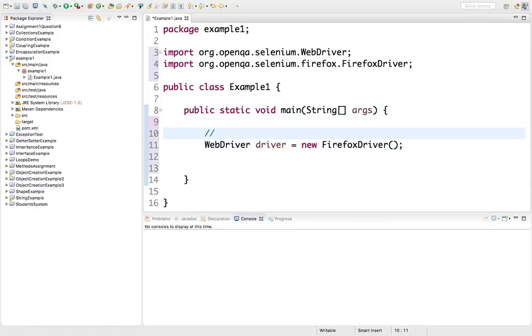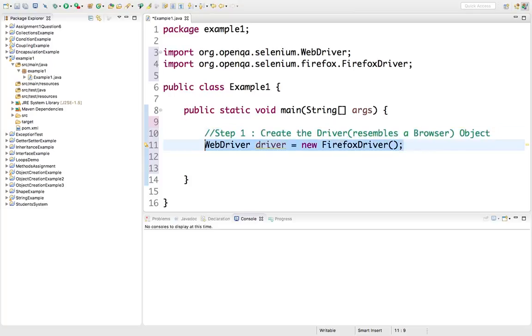So the first thing we're doing is step 1, create the driver object. This is the driver. It resembles a browser in the real world. So now we have created a Firefox driver. That means we have created a Firefox window. The next thing that we need to do is navigate to a specific URL in that window. So what we need to do? We need to navigate to a URL.